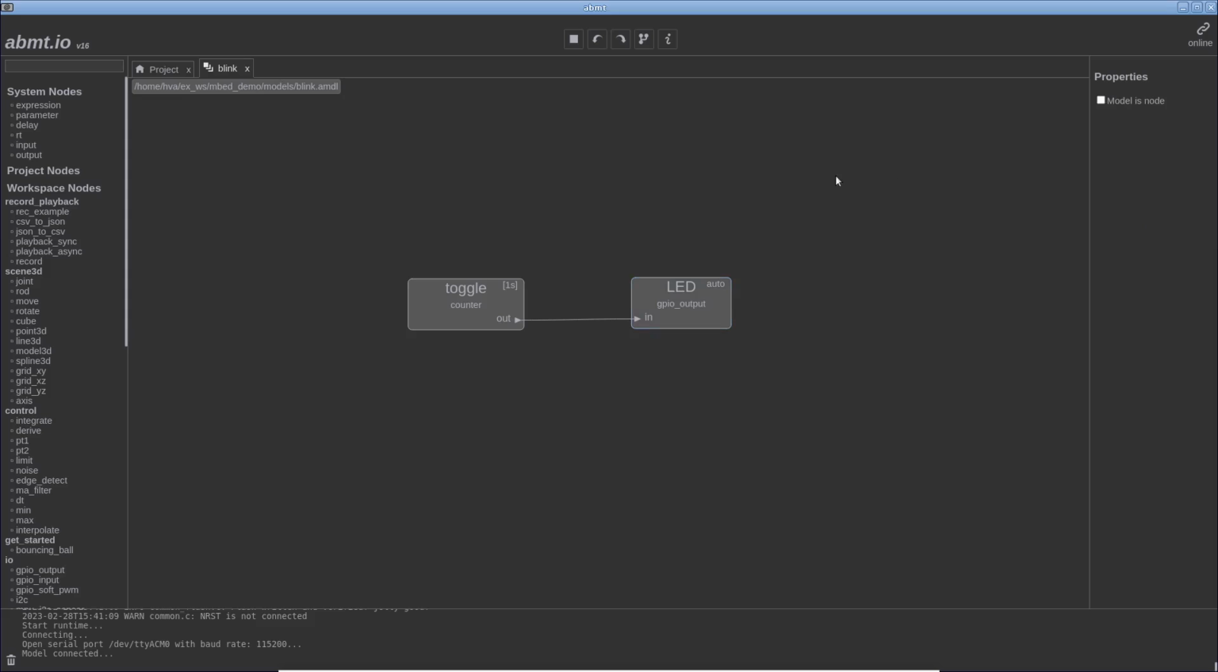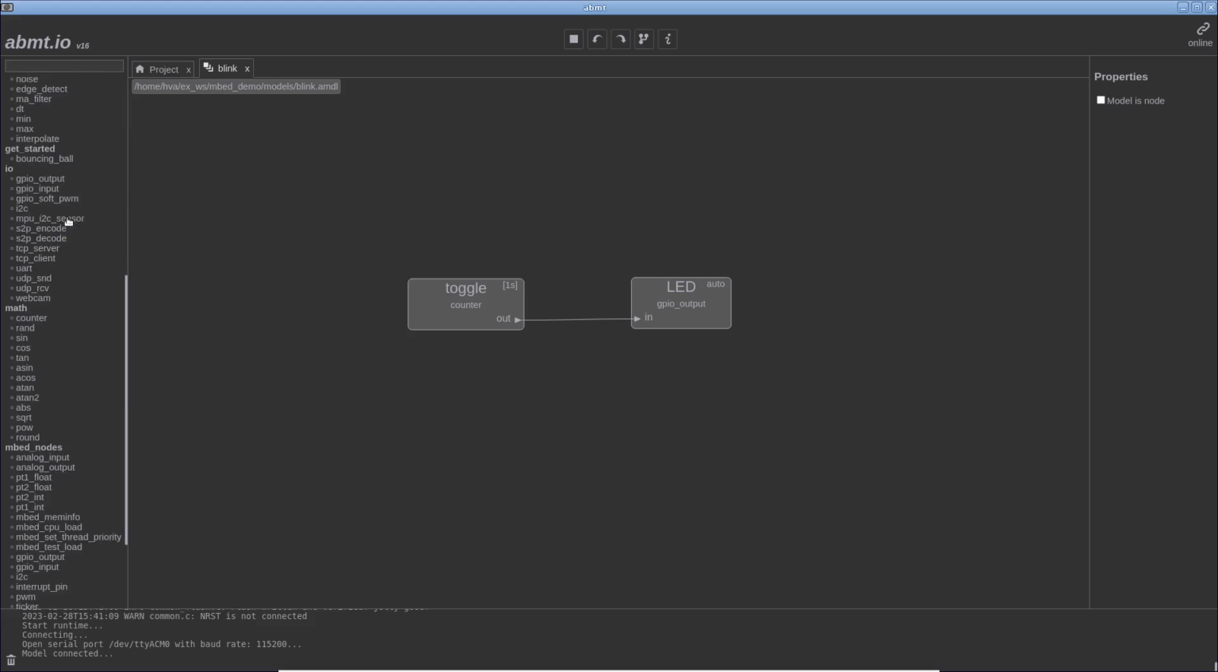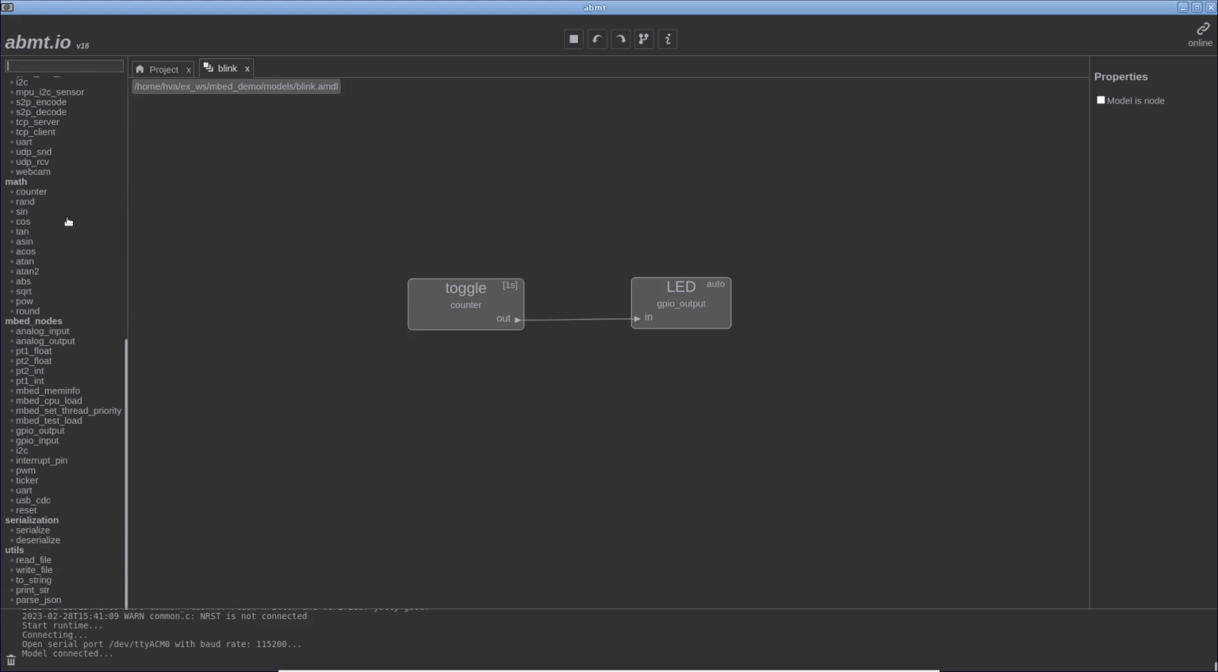Bringing LEDs to blink is a huge step, and it always shows that you have set up the tool chain correctly. So let's talk about how we get there to run the simple model. I have an example workspace here. These are all the examples that come with ABMT, and there's another project called mbed nodes.